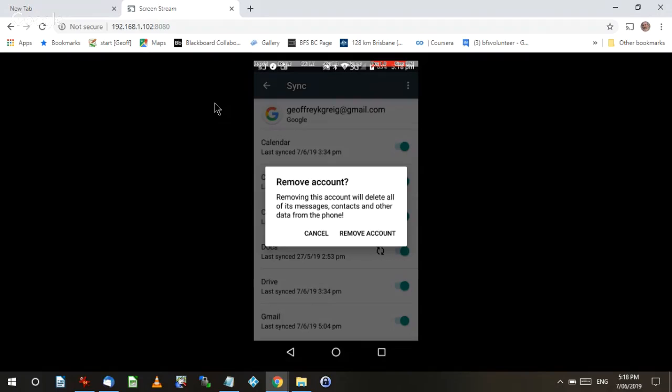Cancel or remove account. My wife saw this straight away and said, oh, I don't want to remove all the other data from the phone because that's my daughter's data. I don't want to remove that. It's okay to remove the messages and contacts because we already made a backup of that. And that's another story again, making backups of messages and contacts. Big hassle, but anyway, I might do another video on that altogether.